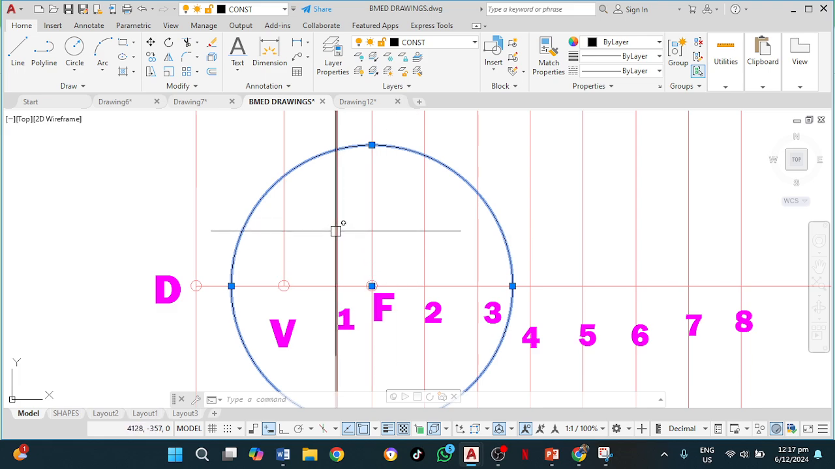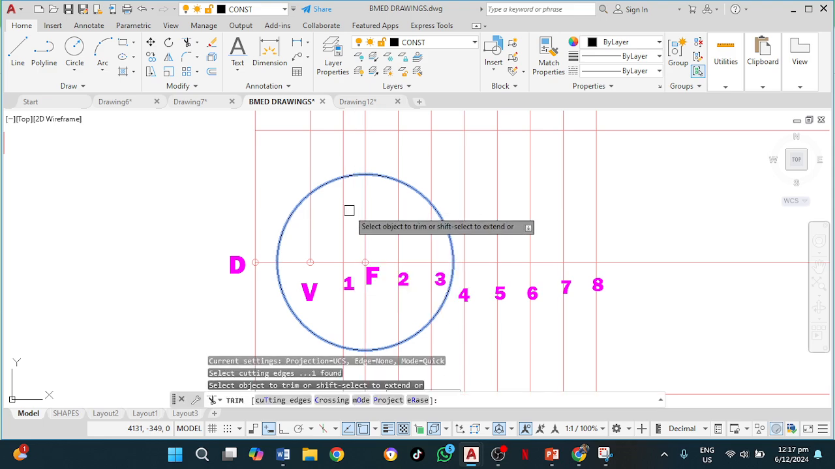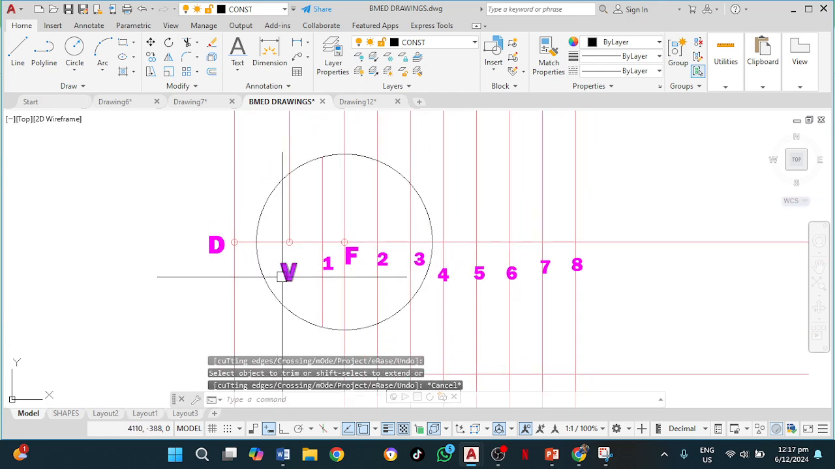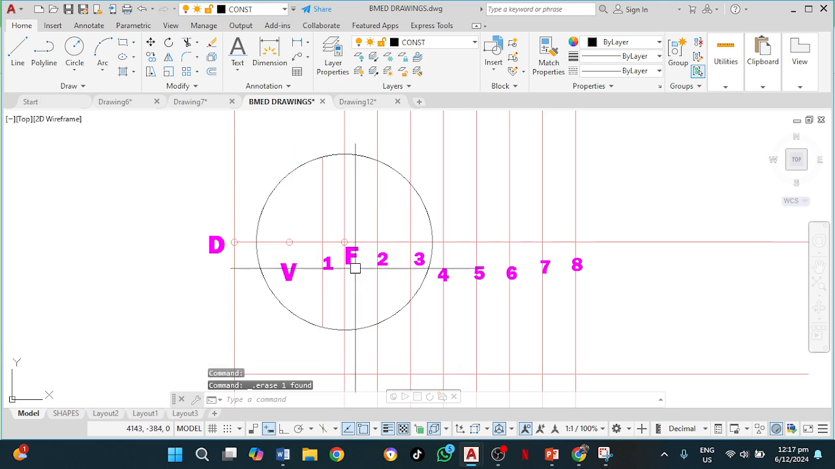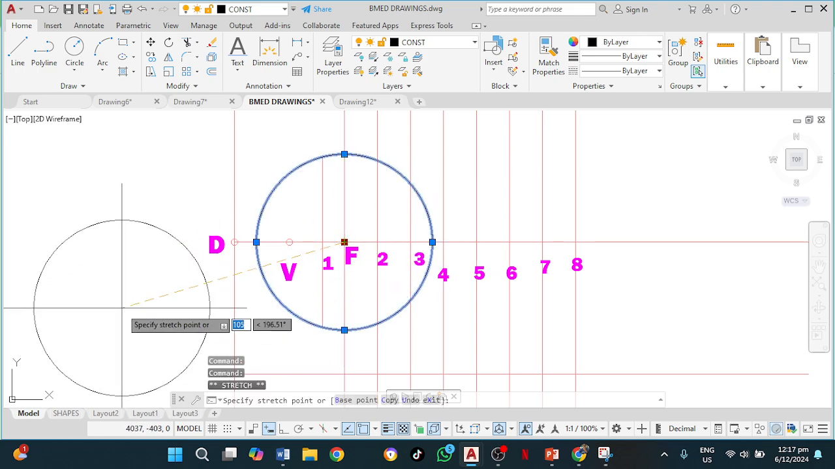Remember this is 1. So we're gonna trim this. TR, enter. Trim the top of 1. Go down, trim the lower part of that as well. That part of that one is done. So then bring this out of the way.